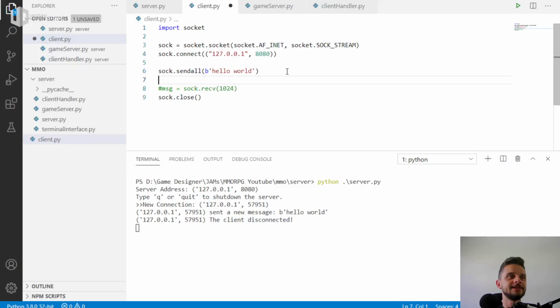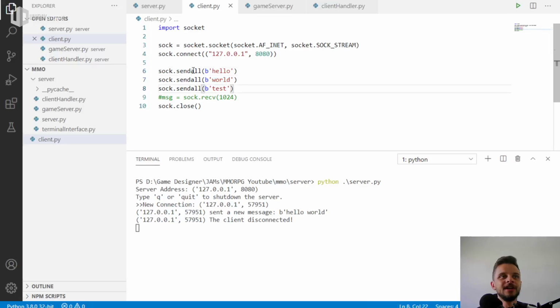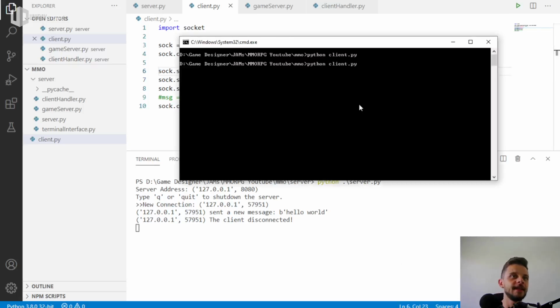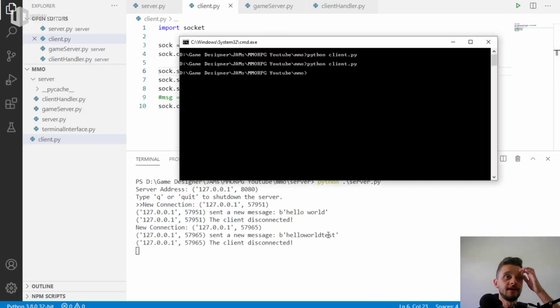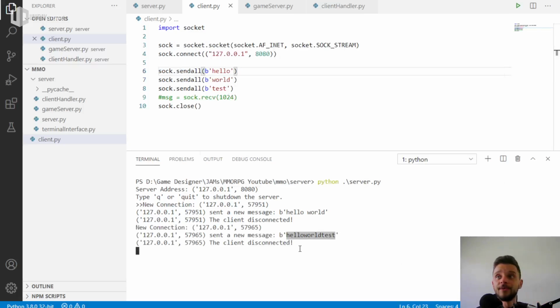send more than one message. Let me put hello in one message, and then world in another one, and test. So this client is sending 3 messages, and let me call it. You have hello world test, and this is interesting, because you can see that the client sent 3 messages, and the server received only 1 message from this client.